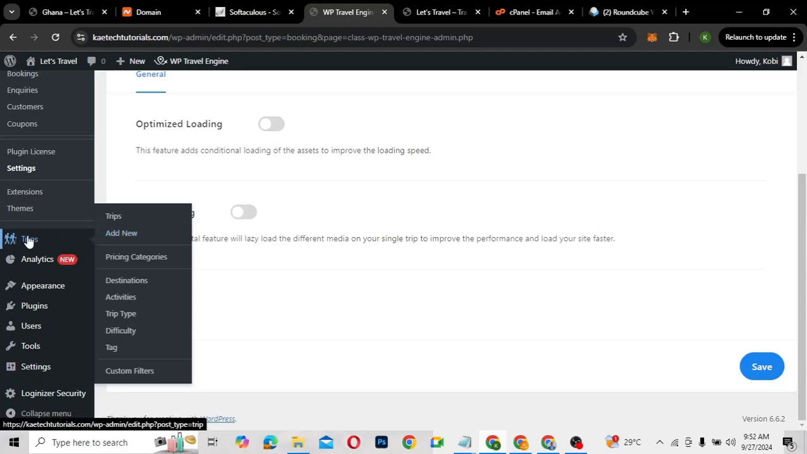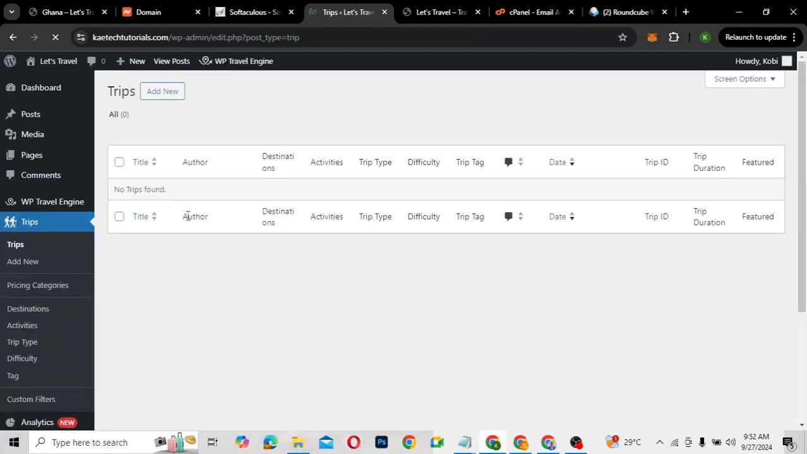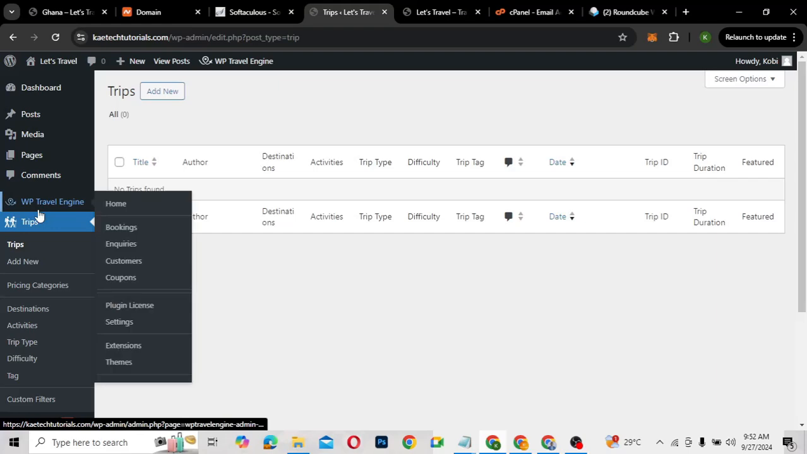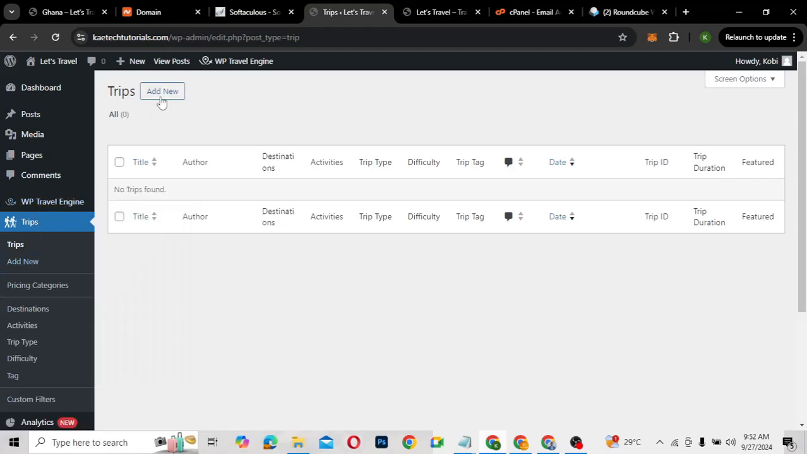First of all, this gives you the overview of all the trips that you have created on the website. This is where you're going to see all the trips that you've created. And if you want to create a new trip, you can click on this one which says add new trip, or you can click on this one which says add new. Add new over here or over here can be used to create a new trip.